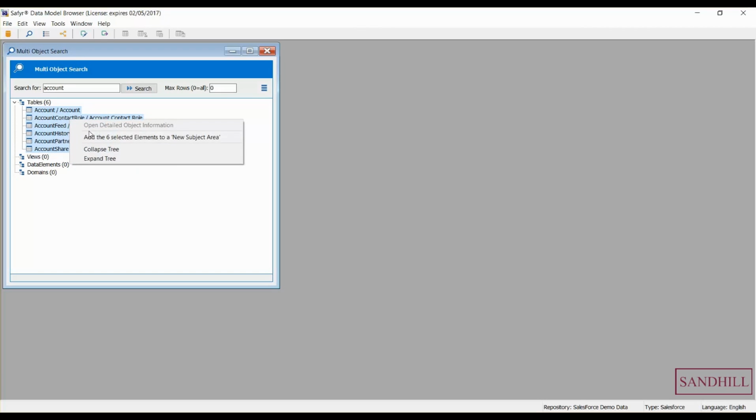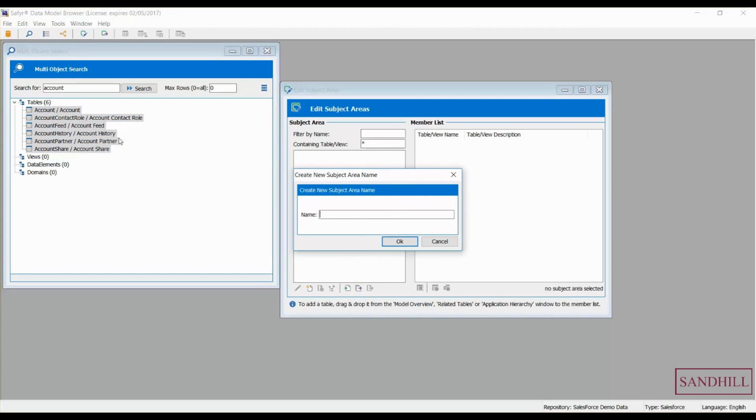I'm now going to add these to a new subject area. Subject areas are subsets of information in our environment that we want to define for a particular purpose. So we're going to add these 6 tables to a new subject area.